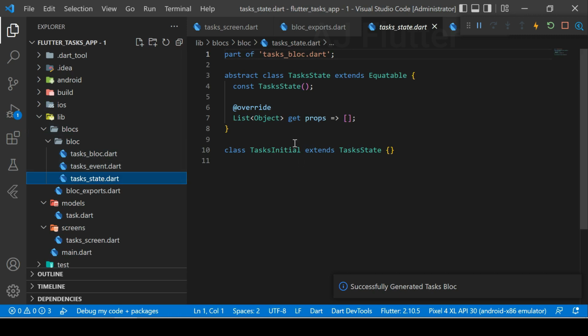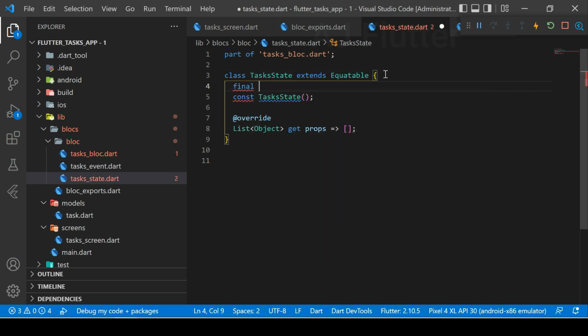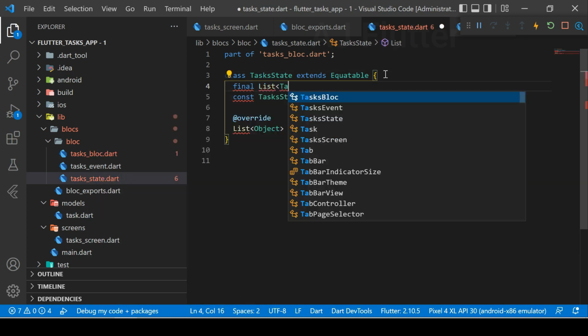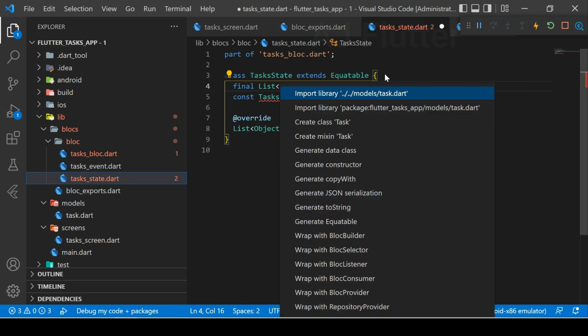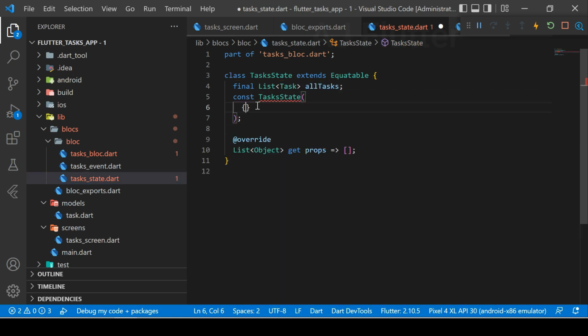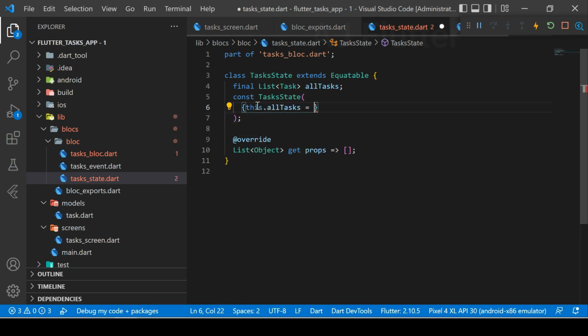First, task state. Delete the abstract keyword and initial class. And create task list. And in the constructor, initialize it as an empty task list. Insert the list as props.